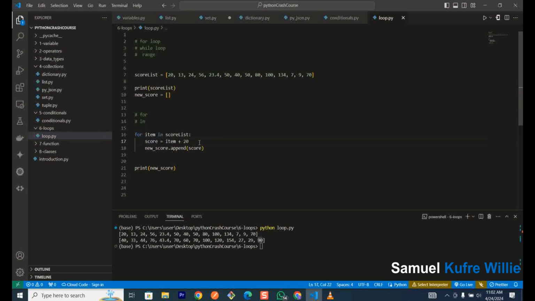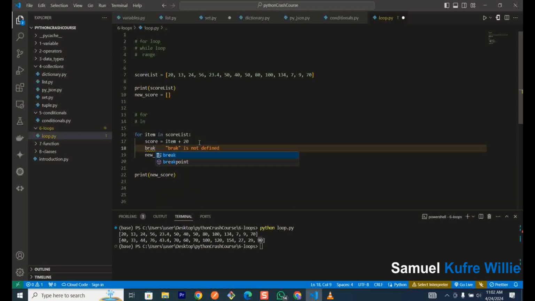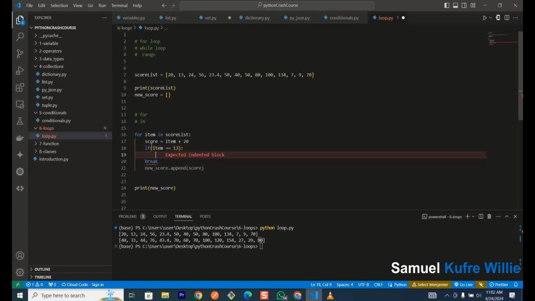Now there's also a break statement that accompanies the for loop, if you want to stop iteration when you get to a particular place. So let's say we want to stop when we get to an item that is equal to 13. We can use our if statement: if item equals 13, then we can break.